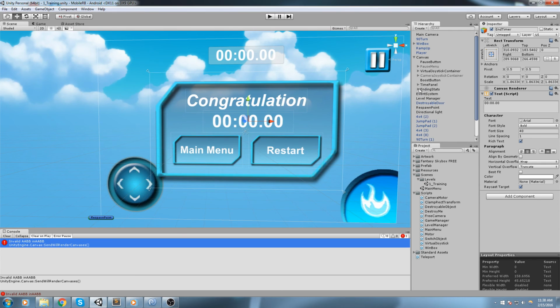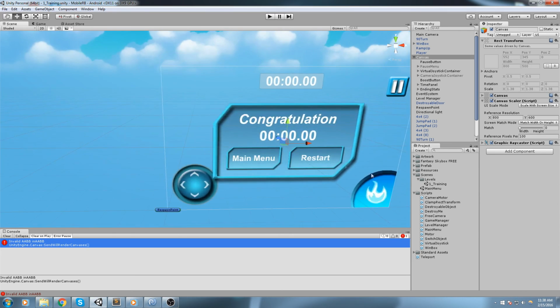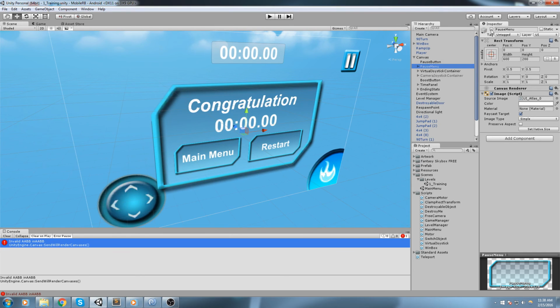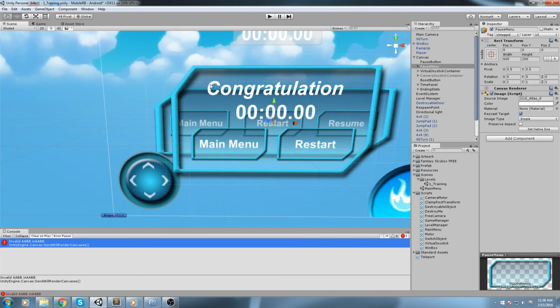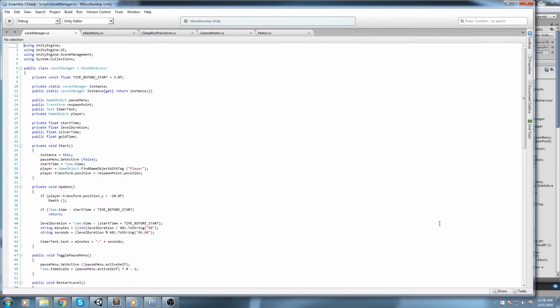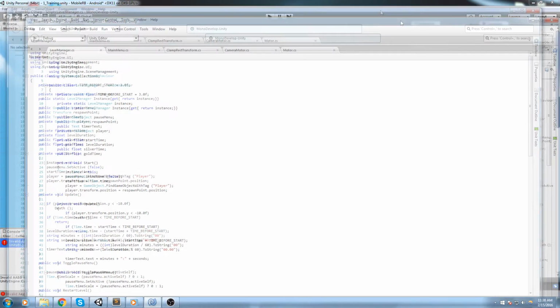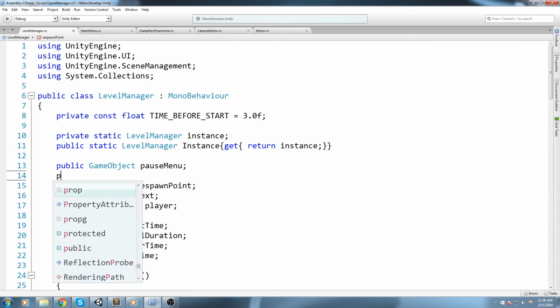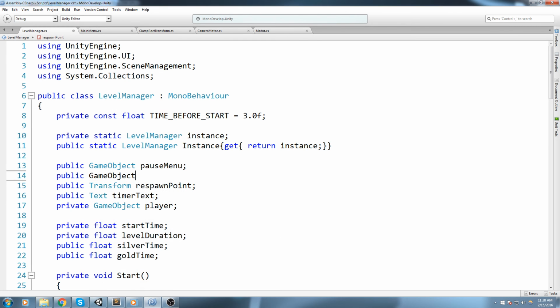Okay, right, so we have our new piece of UI. Most of it should actually work. Let's turn the pause menu back on, and now what we're gonna do is actually start coding inside of the level manager. So let's open up that guy in MonoDevelop. We are going to need a reference to that menu. So public GameObject menu.